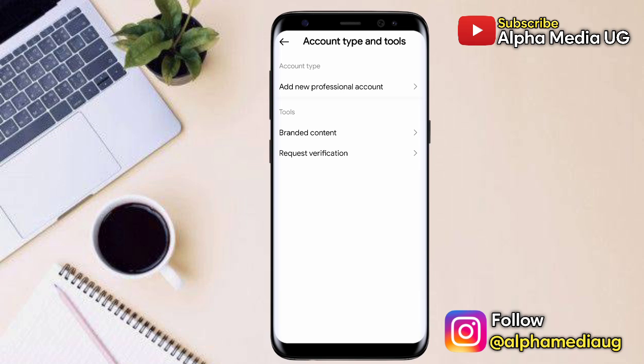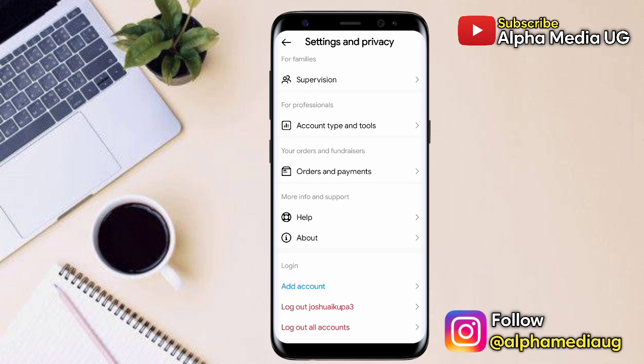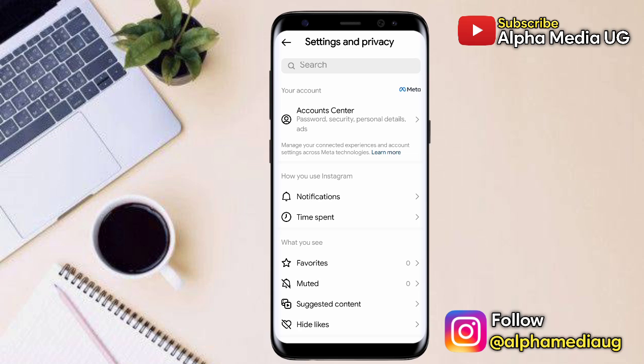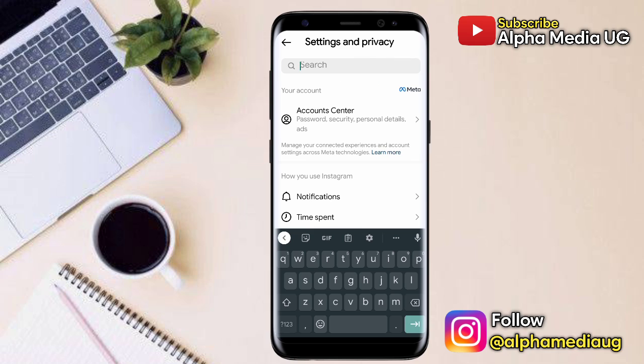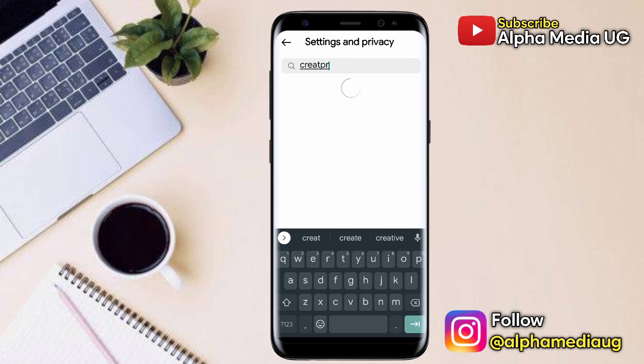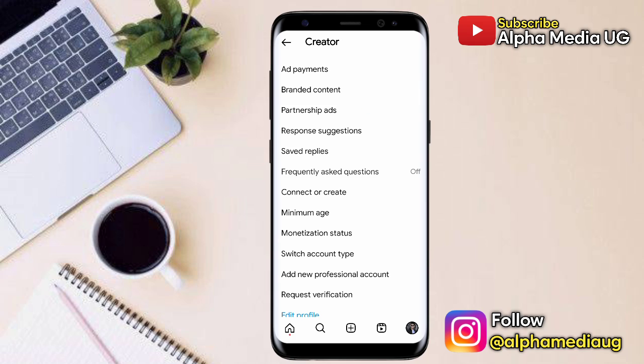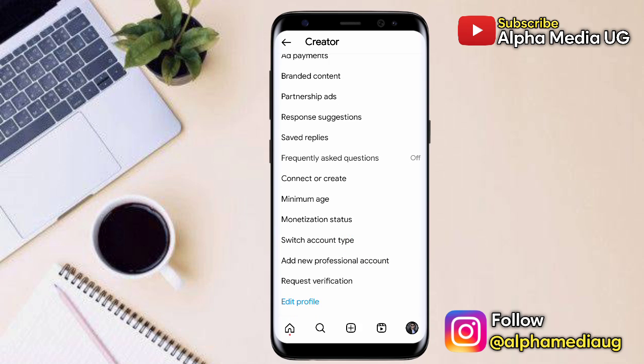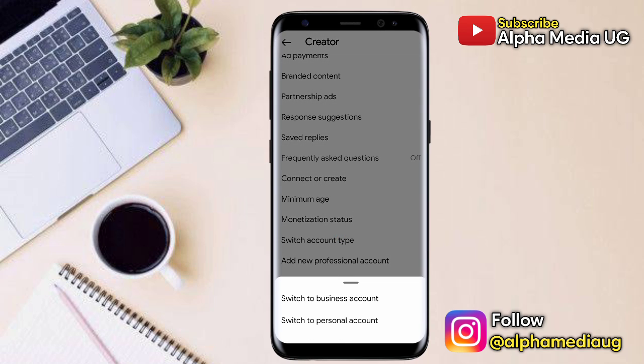So the whole trick is you go back to settings, and in the search bar of settings and privacy, you type creator. You can type creator or creator tools, but if you just type creator, then you choose creator tools and controls and click on it. Then when you scroll down, you'll see the option of switch account type, the third last. Then you can switch to personal account.